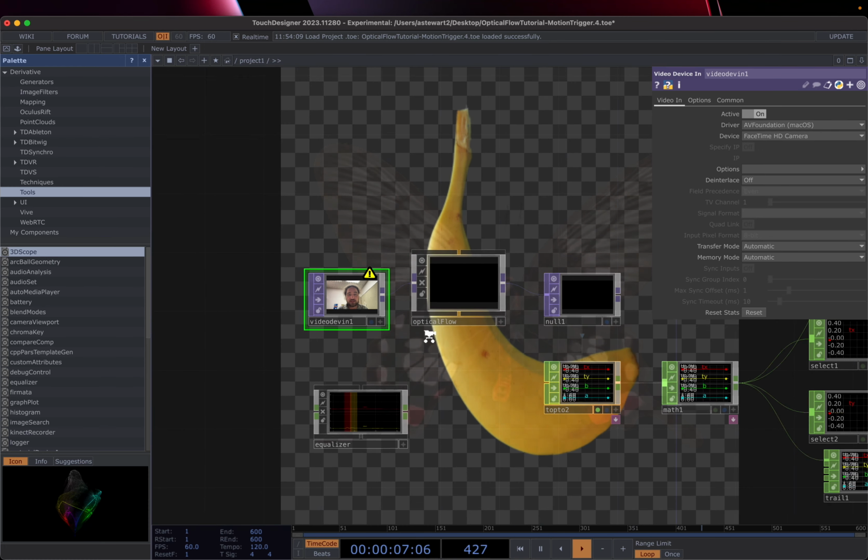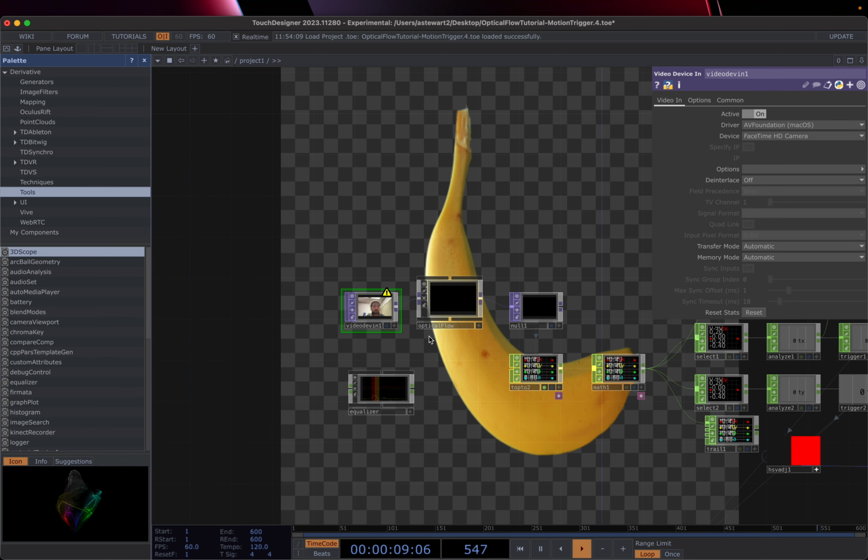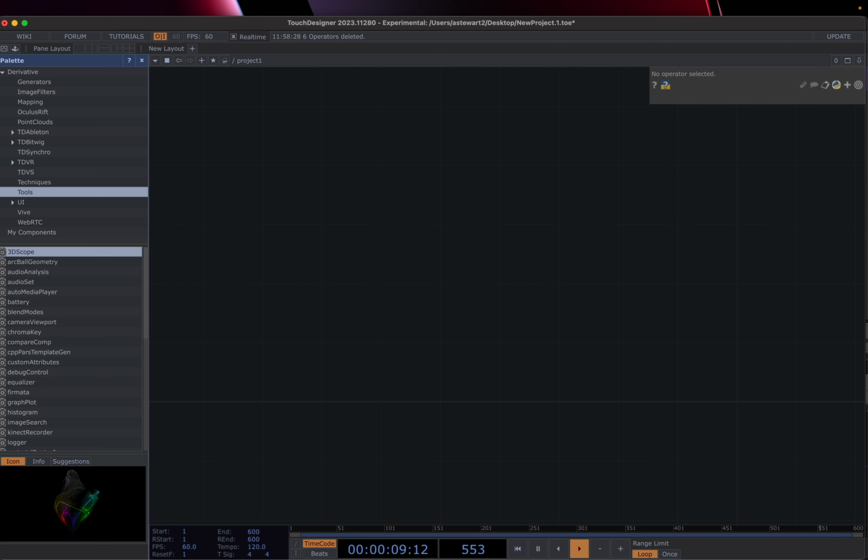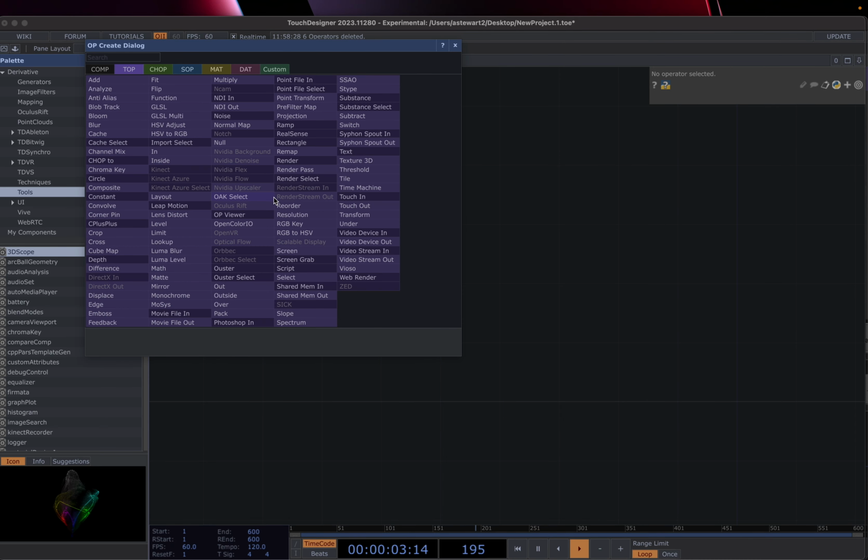So I'm going to go ahead and create a new project. Okay, so I've got this new project open. We can just go ahead and hold down Shift, click and drag to select everything that's in here and just delete it all. All right, so to get started, we're going to need to use our webcam, right? Or whatever video device we would like to use.